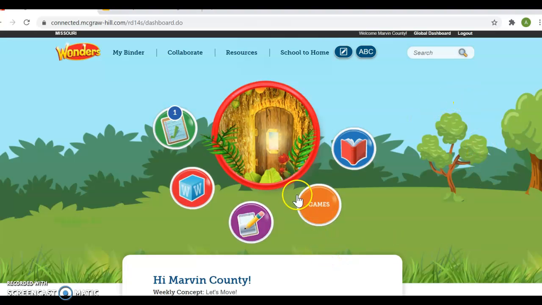So all you're focusing on this morning for reading is the games button, so the button with the controller. So what you're going to do now is you're going to practice logging into Wonders, and you're going to play some of our phonics games. And then friends, when you're finished, you can either stay logged in, which is what I recommend, but if you have to log out, the log out button is right up here. So you will click that and log out.